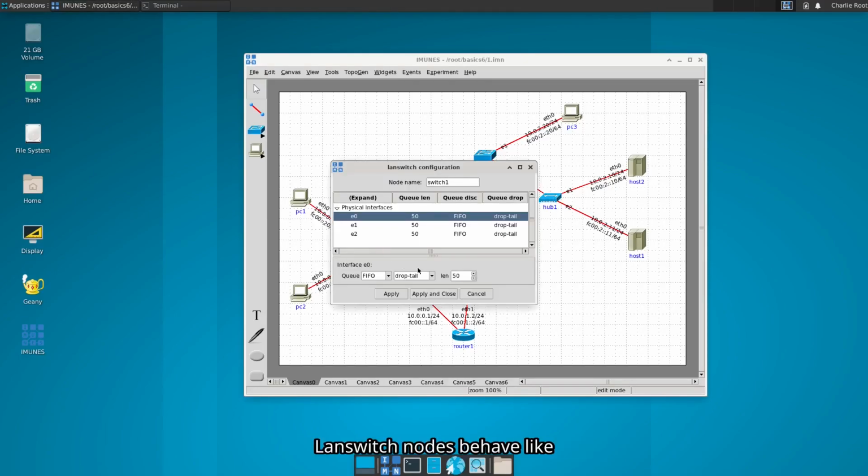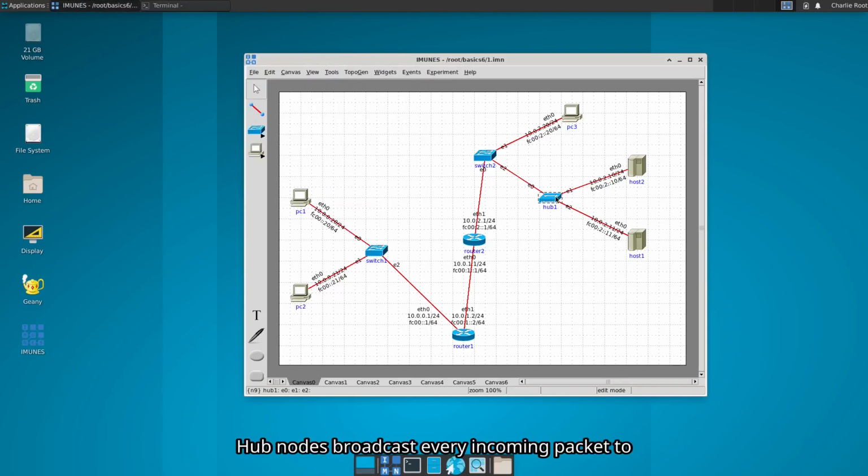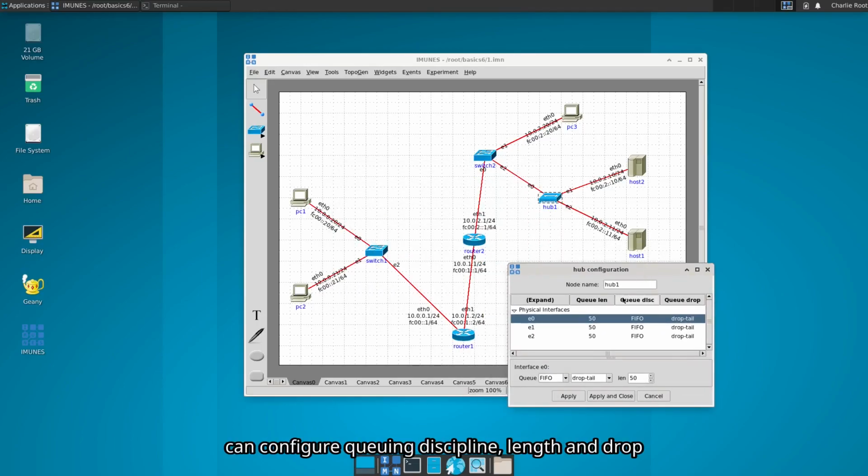LAN switch nodes behave like regular learning L2 switches, switching the packets based on their destination MAC address. Hub nodes broadcast every incoming packet to all of its remaining interfaces, and you can configure queuing discipline, length, and drop type for each interface in both hub and LAN switch nodes.